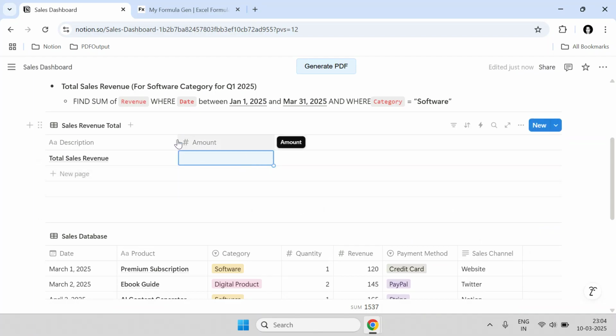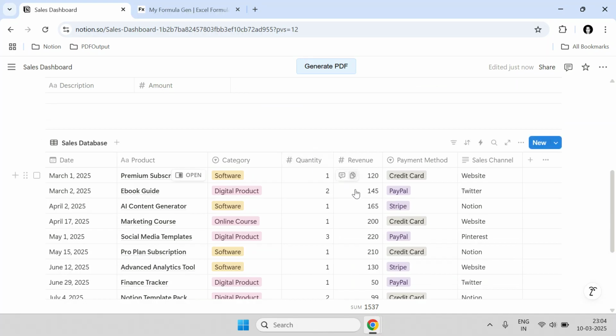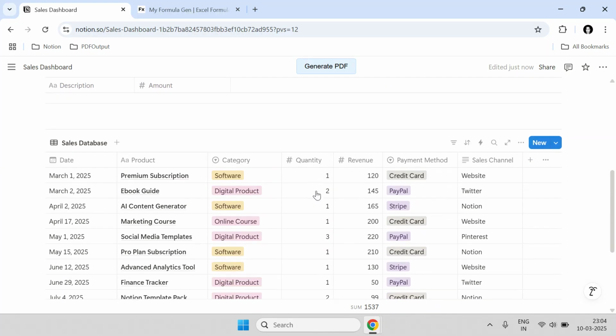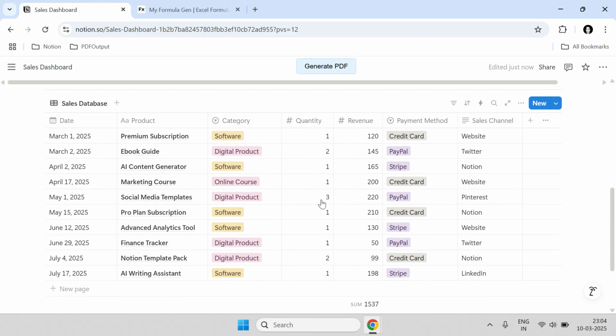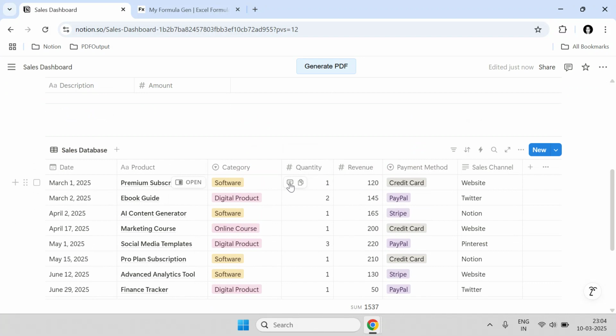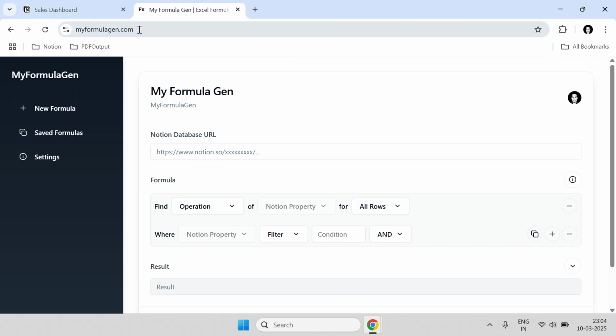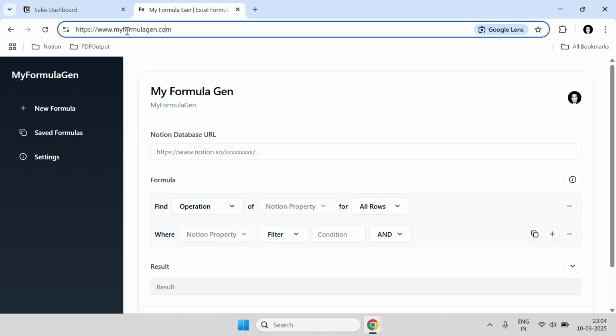Now ideally what we would be using is a relation and rollup to get that value over here, but I'm not going to go into the complexities of relation and rollup. In fact, we're not even going to use a single Notion formula. Instead, we will use a different tool which will help us derive that value over here. Okay, so for this, we will be required to log into myformulagen.com. This is the tool that we'll be using for the day.